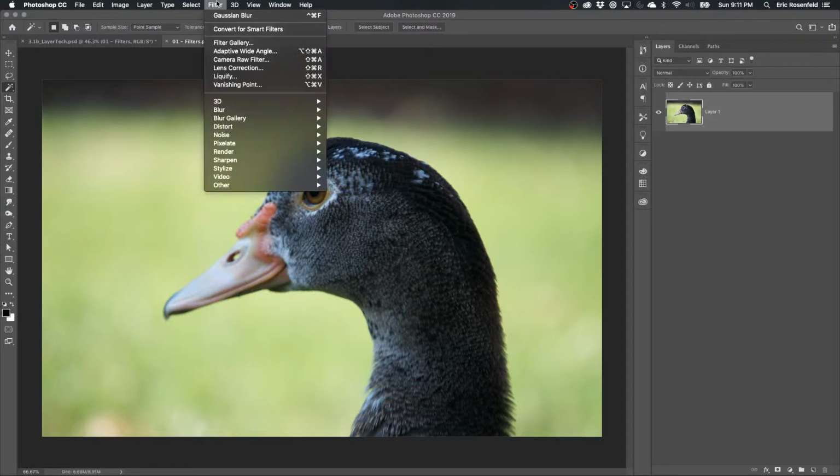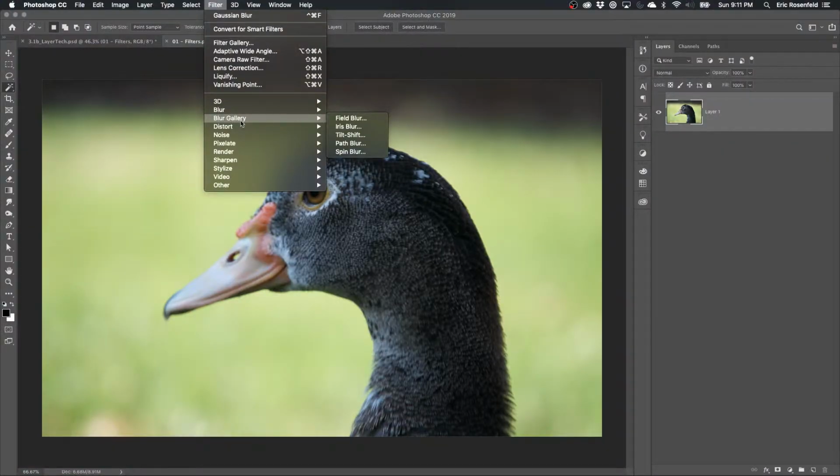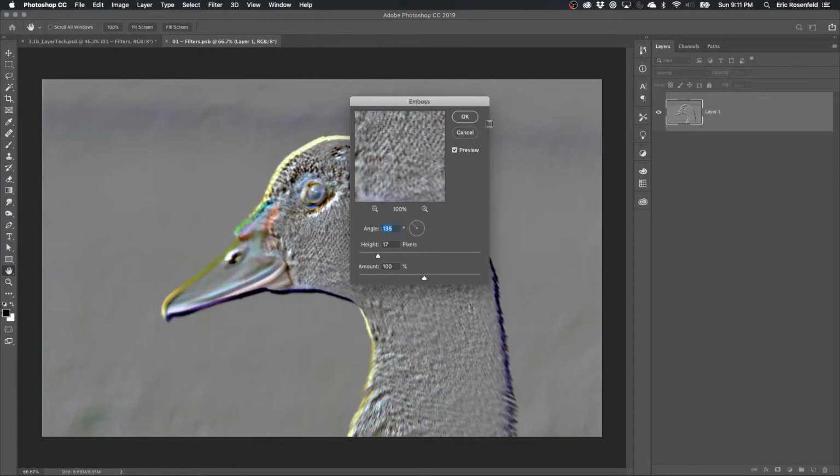Okay, so if I go to filter, and you can see I have blurs and blur gallery. These are the most useful filters in the bunch. Being able to match a blur to a photograph, being able to create depth with blur, that's not a bad thing. That's not a bad filter. But most of everything else, we can add a little noise, that's okay. Reduce noise, that's good. But when you start going into the stylized filters, diffuse, emboss, okay, we hit okay.